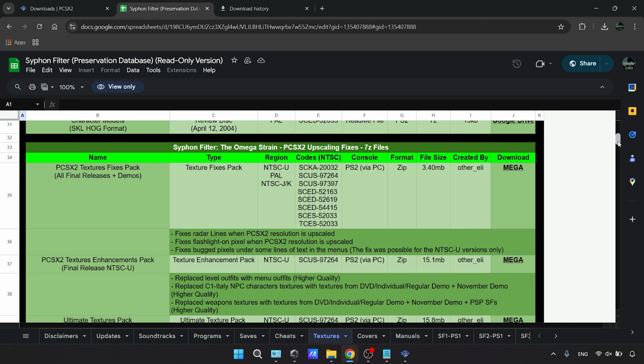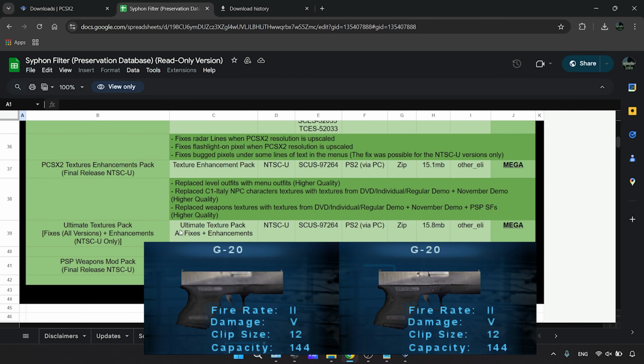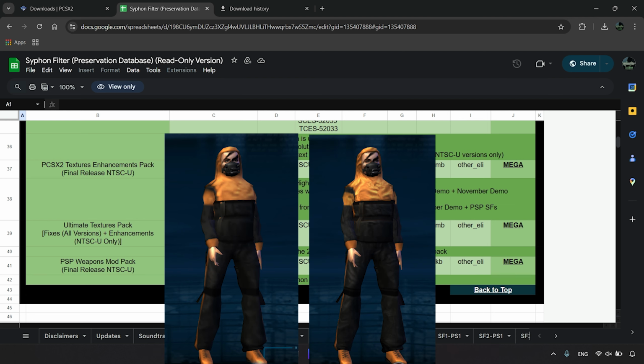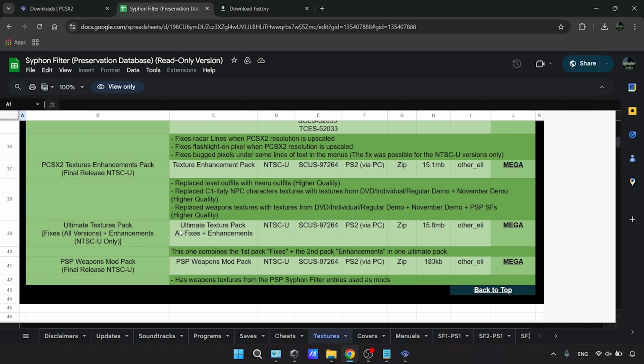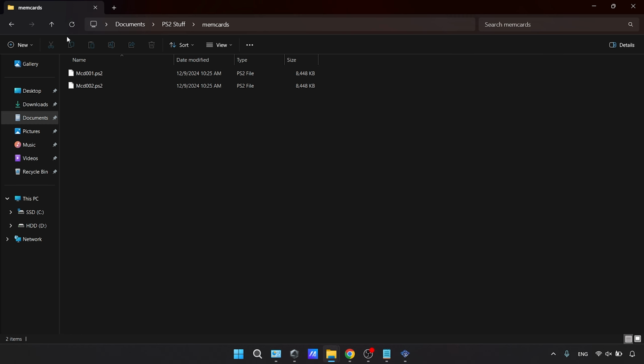And then you have the ultimate pack, the third one. The ultimate pack combines the first two, the fixes and the enhancements, in one pack. I like to get the ultimate pack. It's the easiest way to get everything in one place. And then the fourth pack is the PSP weapons. This is a mod. It's a personal preference if you want to use it. I personally just get the ultimate pack. These are my games. Like I said, notice the ISO file names. They match the covers.